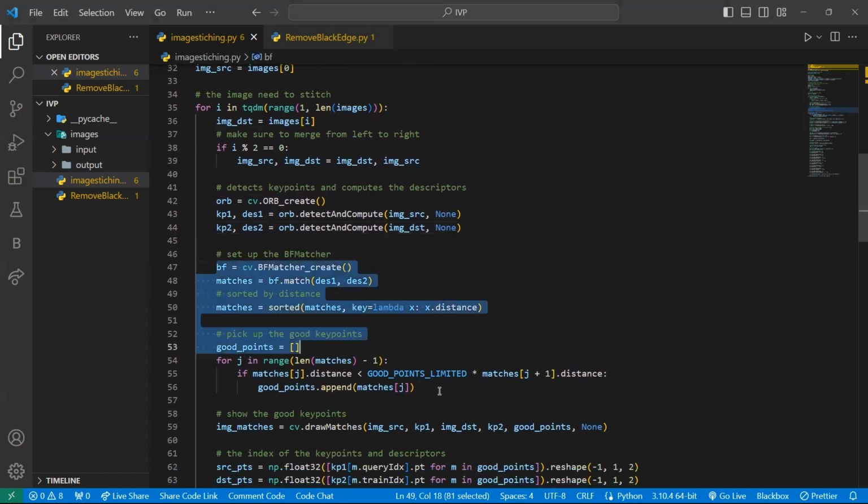Then we have this block of code, which is the routine for matching and good key point selection. Here we are using the cv BFMatcher create function. This computes all possible matches between the descriptors of the key points. Then we are sorting the matches which we found. Matches are sorted based on their distances. This is crucial as it helps in selecting the most relevant matches and discarding less reliable ones.